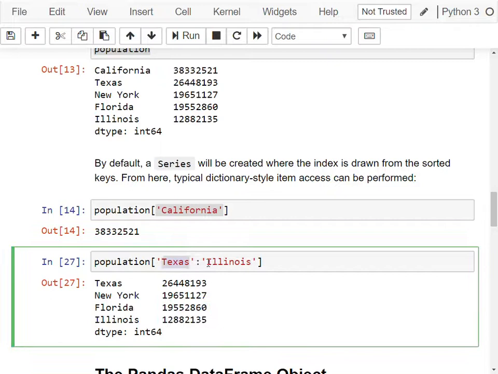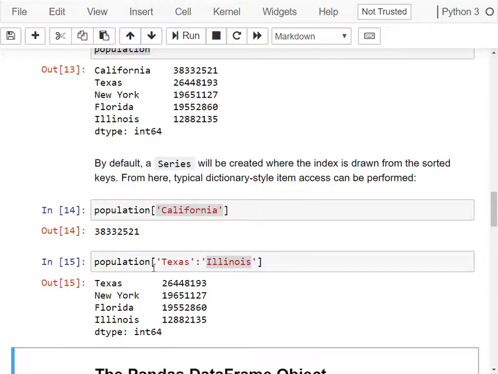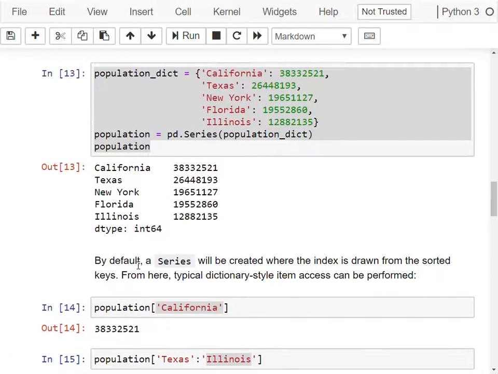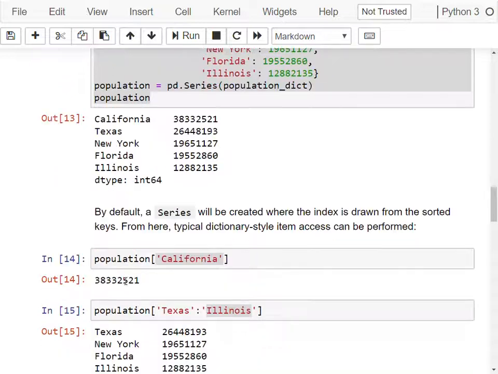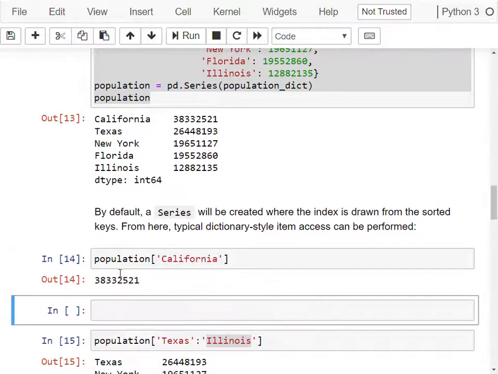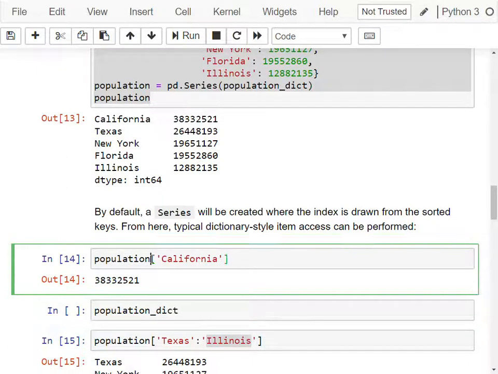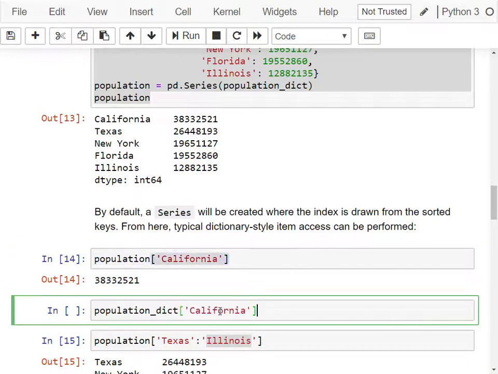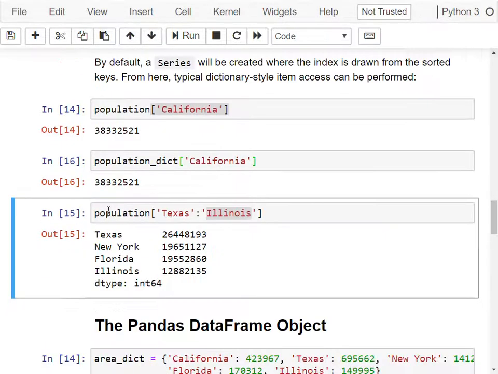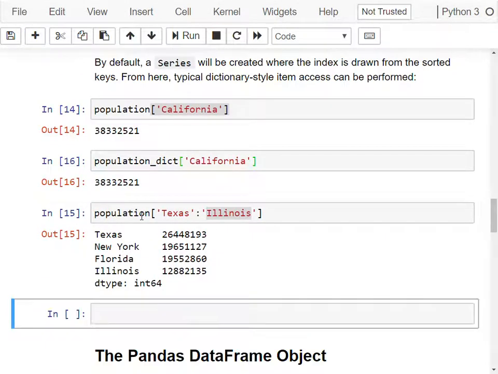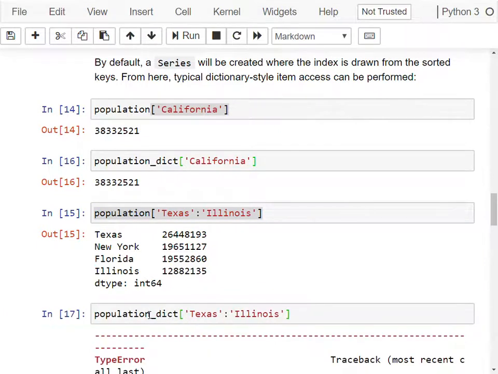And notice here that I'm slicing on the index. This is something we cannot do in a dictionary. For instance, I can do population dictionary California if I wish to. That's perfectly fine. However, I cannot do something like this with a dictionary. This operation, a slicing operation, is not defined on a dictionary.